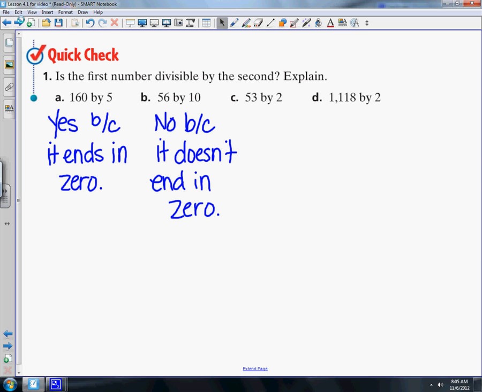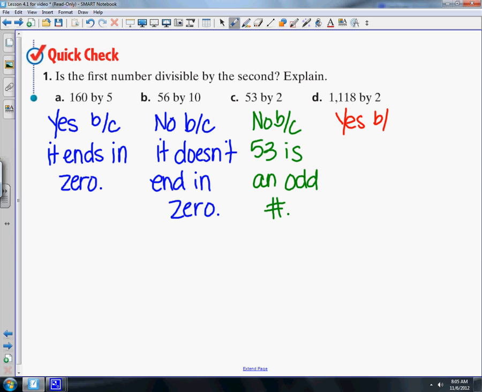53 by 2. This is no, because 53 is an odd number. And then the last one, 1,118 by 2. And this is yes, because 1,118 is even, so it is divisible by 2.